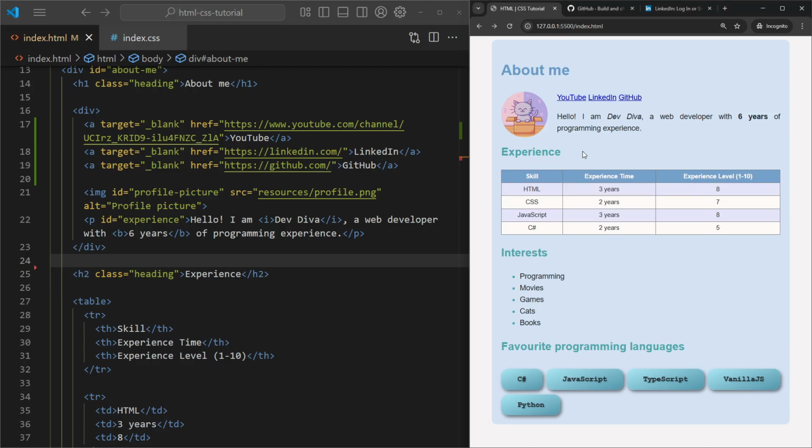To sum up, use the A tag to create links. Use the href attribute to store the URL. Use target="_blank" to open links in a new tab.